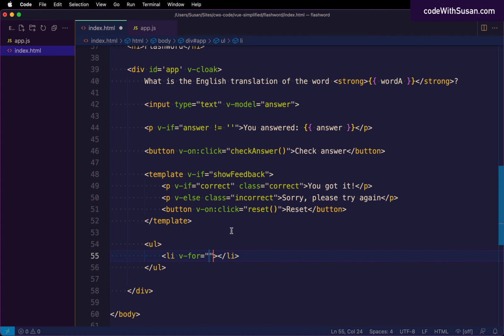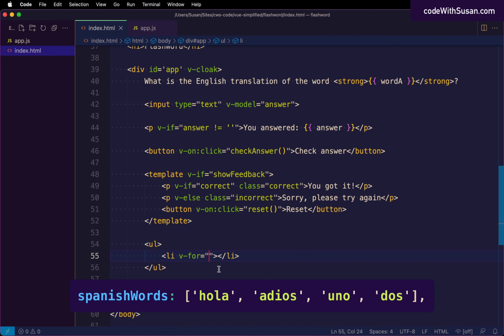And the name of our array that we're working with is Spanish words, plural. So for the alias, I'm just going to say Spanish word, singular. That's going to represent each word as we go through. And then I'm going to use the in keyword and then specify the name of the array we're iterating through, which, like I just said, is Spanish words.